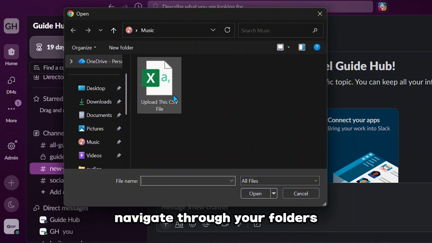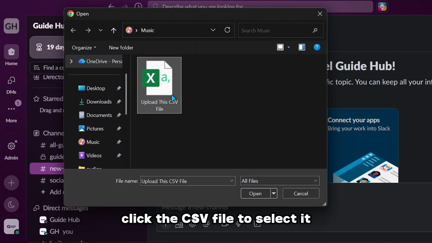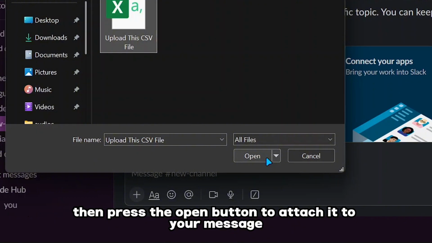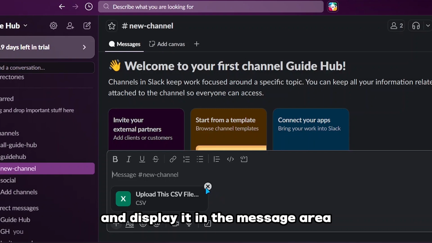Navigate through your folders until you locate the CSV file that you want to upload. Click the CSV file to select it, then press the Open button to attach it to your message. Slack will prepare the file for uploading and display it in the message area.